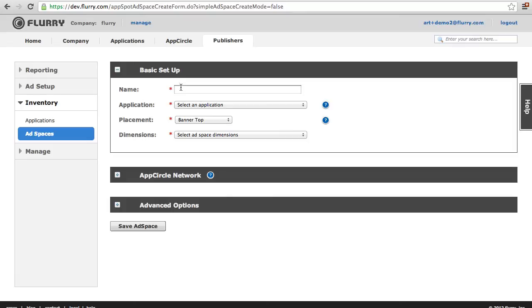Start by entering the name of your ad space. Now, select the application where you want ads to show. Now choose the placement. Your options are banner top, banner bottom, or full screen, which would be used for an interstitial ad unit such as a video clip. Choose banner size. Let's choose the standard size of 320 by 50. Finally, click on the Save button.